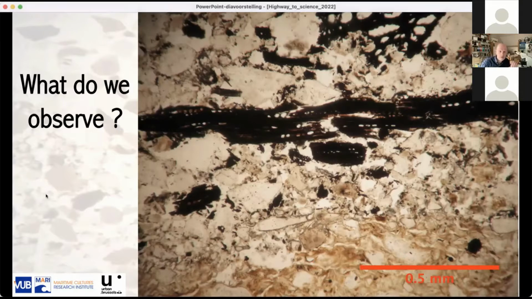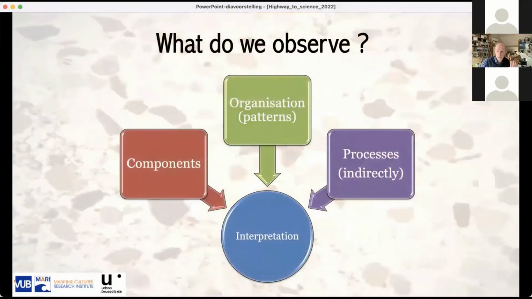And what else can we do? Well, in an indirect way, we can also get some information about processes. How did the soil form? Is this due to natural processes, or are there particular human activities involved? And this is basically crucial information if we want to understand the soils and sediments that we are studying, and also to make them tell us basically their fascinating story.